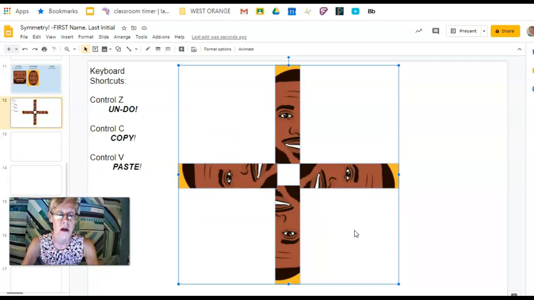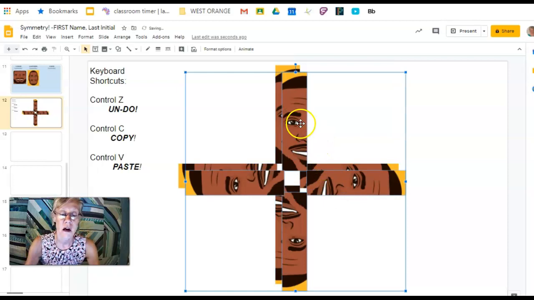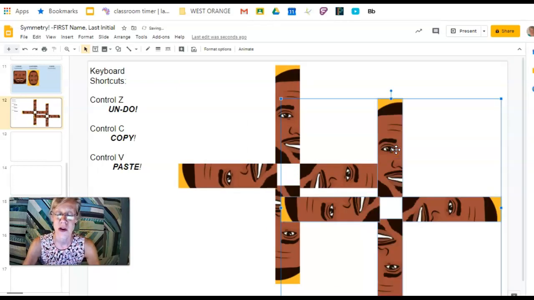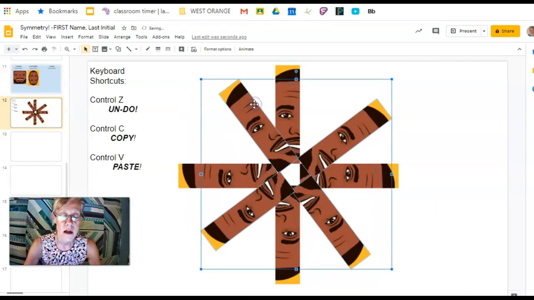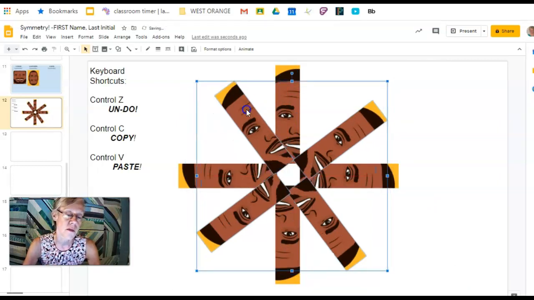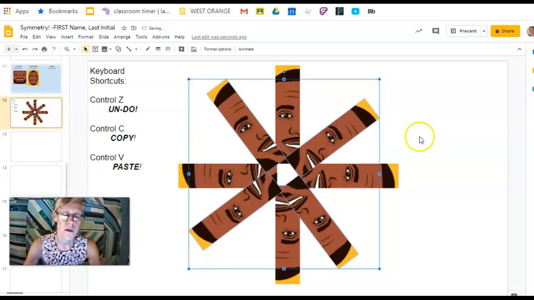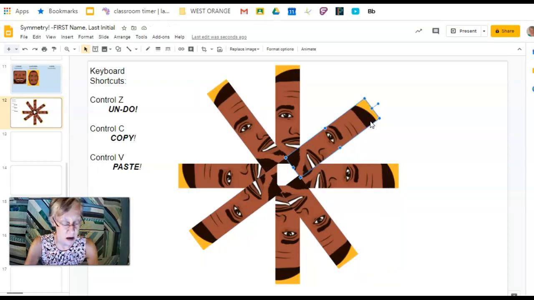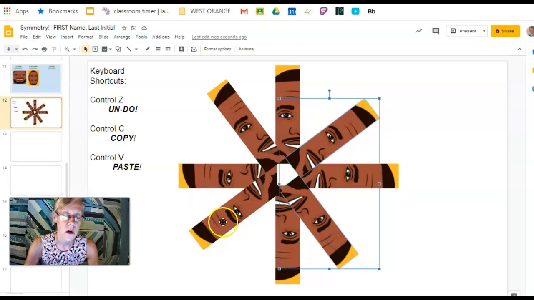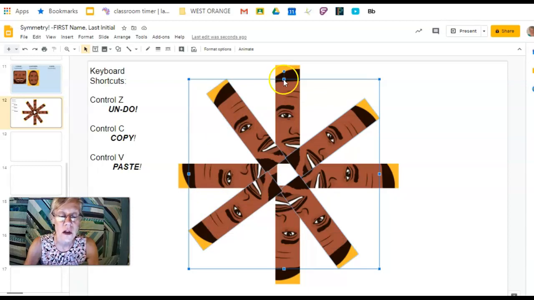Control C, Control V. I've got all four selected together. I can rotate using that handle. All four will rotate, and I move it back on top. Say something like that happens and I deselect, I could go back and hold down Shift on the keyboard. 1, 2, 3, I'm holding down Shift, 4, and I've got those four selected again.